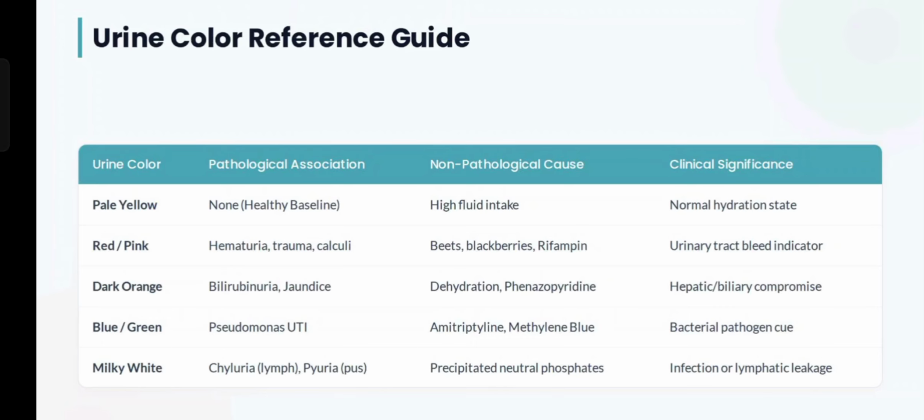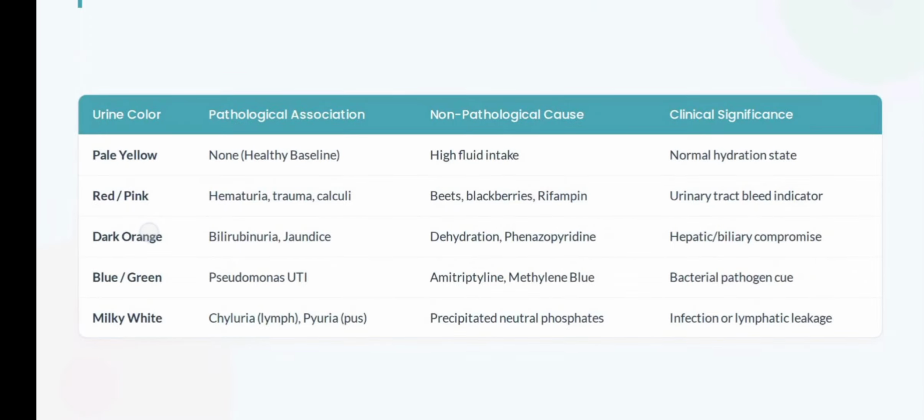Urine color reference guide. Different urine colors have different clinical meanings. Yellow is usually normal. Red or pink may indicate bleeding. Dark orange may indicate liver disease. Blue or green urine may occur due to certain infections or medications. Milky white urine may indicate pus or lymph in urine.